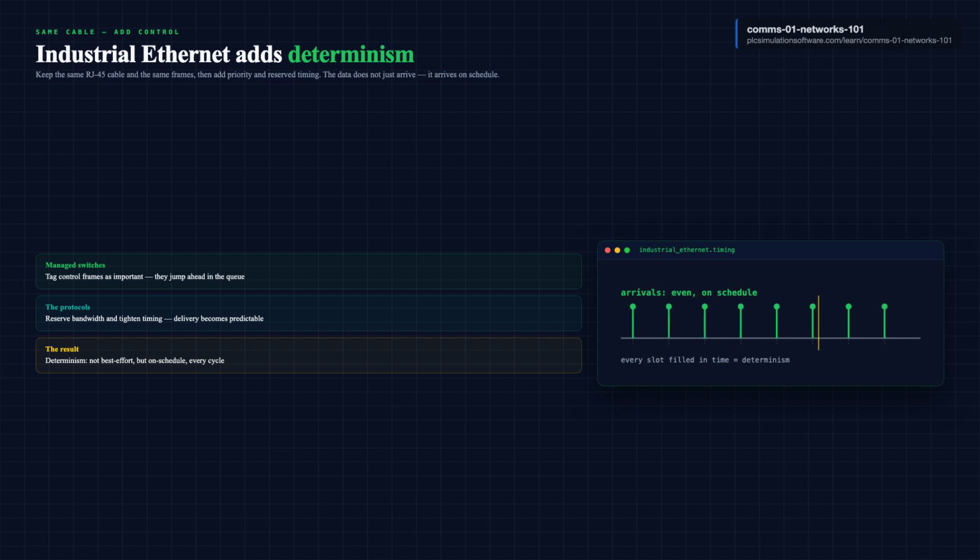That predictability is the whole point. The word for it is determinism. The data does not just arrive, it arrives on schedule. Same RJ45 cable as the office. Very different rules running on top of it.